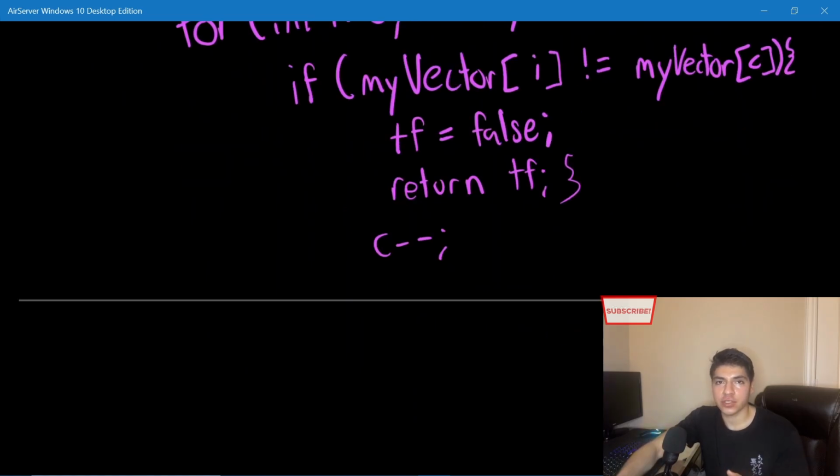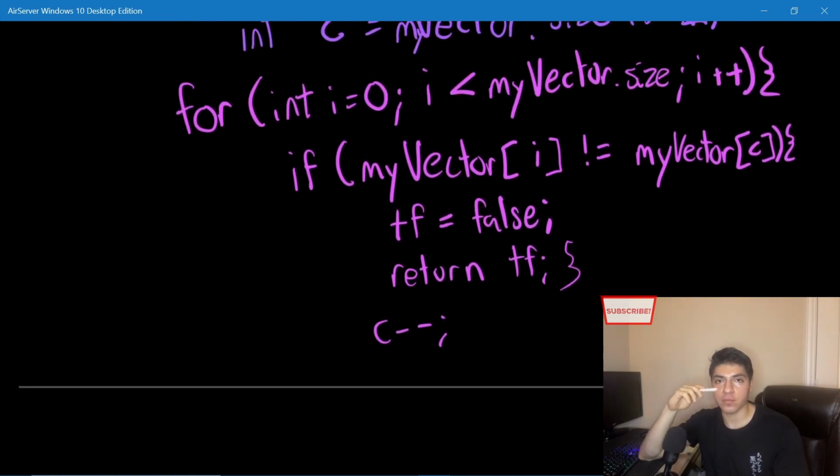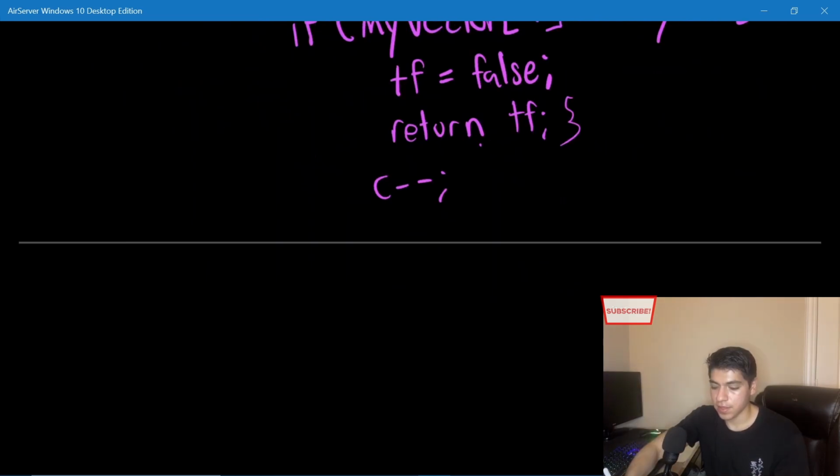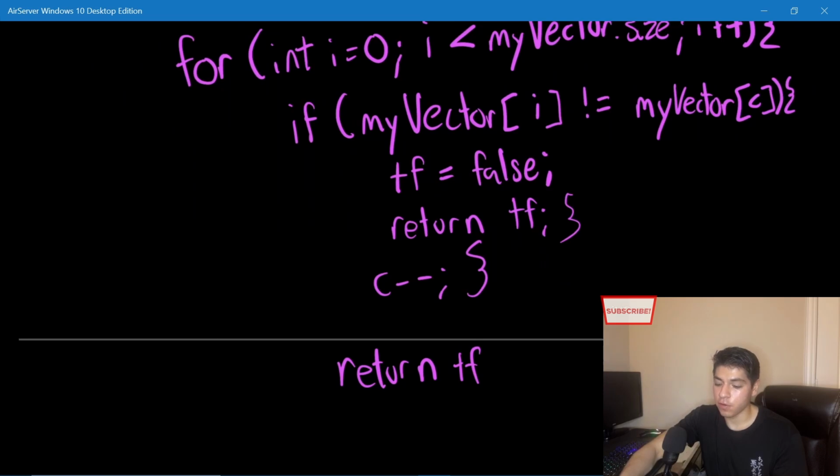And last off, we're just going to do c minus minus. This is to make sure that we're also subtracting 1 off of the last one. So we keep going through each one of the last integers. And at the same time, with our for loop, we're adding 1 to the beginning, making sure we're going through all of them, comparing all of our integers. And so to finish off, we're just going to return tf. So if at no point do we find that our values don't match each other, we're just going to return that initial boolean, which is going to be equal to true.